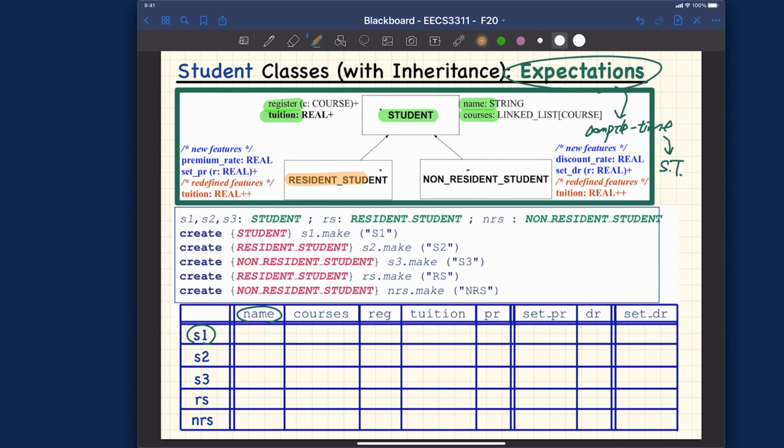So for resident students, what would be the expectation? Number one, whatever is inherited from its parents will also be part of its expectation. So now implicitly, we also get, for example, name, courses, register, and tuition. So these 4 are definitely the expectation for a resident student from whatever it inherits from the parents. And also, what else? All the new features that you declare in this particular class, premium rates and set premium rates. Of course, there's a slight complication over here.